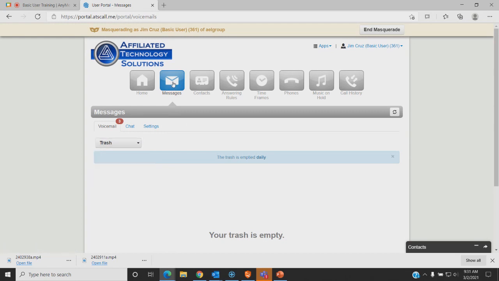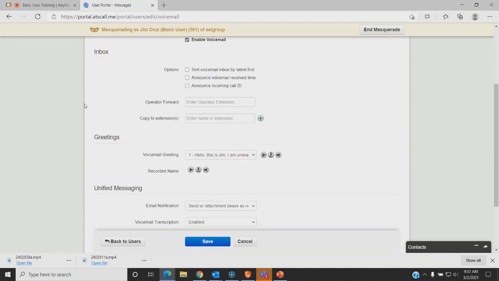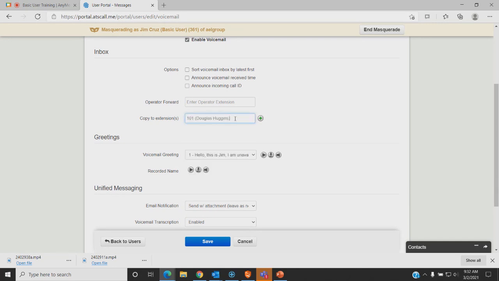Inside the message window, we also have a settings tab, which again allows you as the user to manage any of the functions of your voicemail box, including the inbox, greetings management, and unified message, which is voicemail to email. Here in the inbox, we're going to give you some features that you can enable as options if you want. There's even a feature here that if you go on vacation, you can put in another extension here to receive copies of your voice messages.